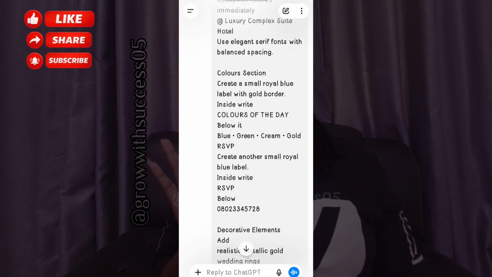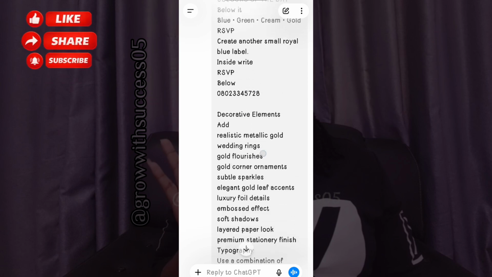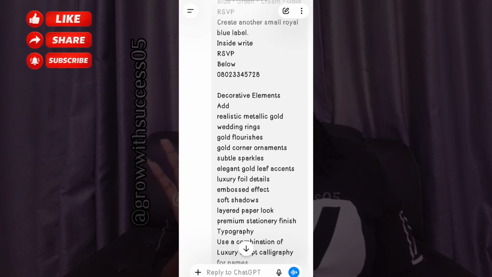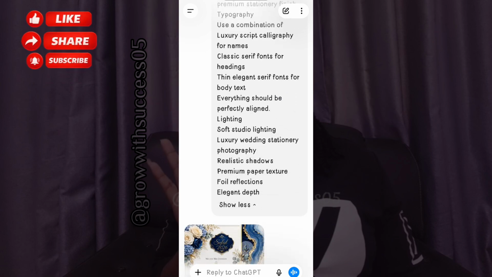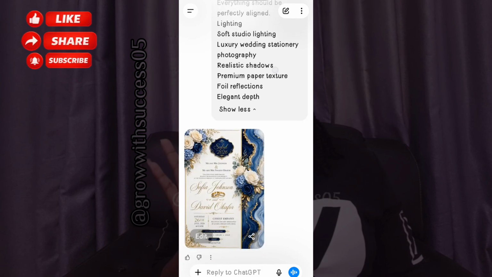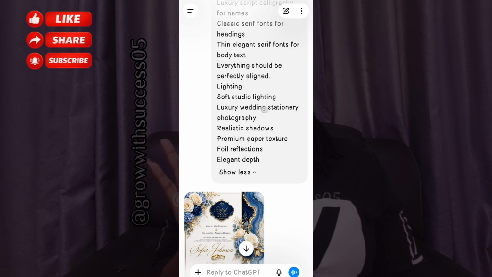So the colors, the RSVP, then the decorative elements, realistic metallic gold wedding rings. I don't want this tutorial to be too lengthy, so let's just cut it. If you want the prompt of this wedding invitation, you can just write in the comment below, and I'll give it to you.